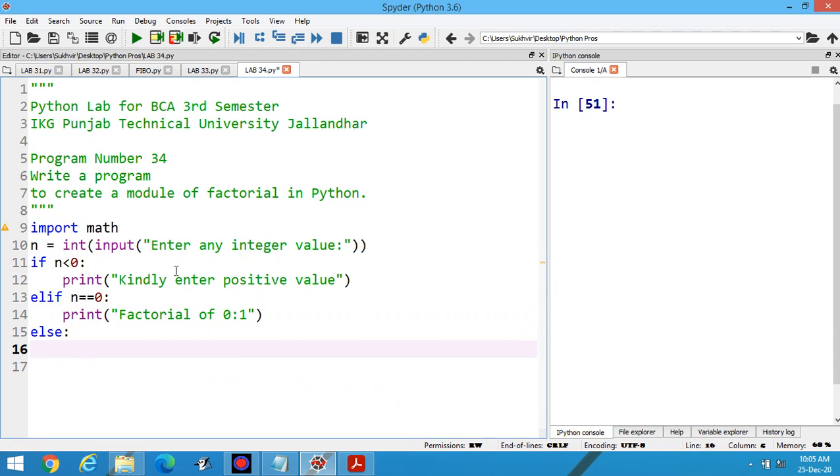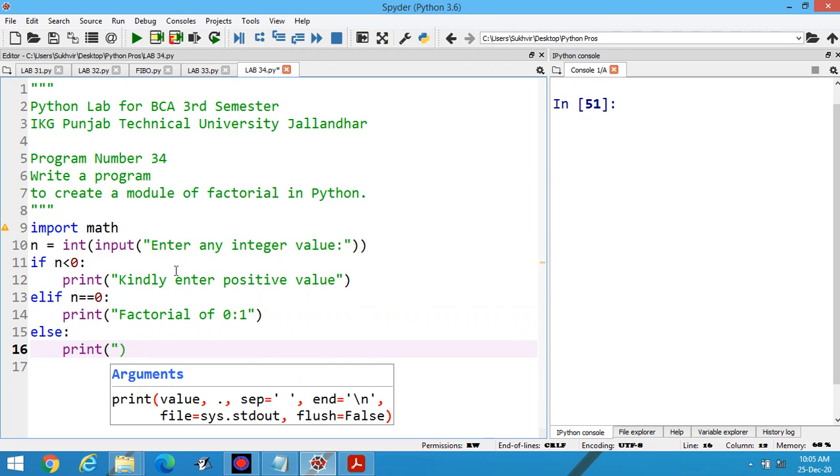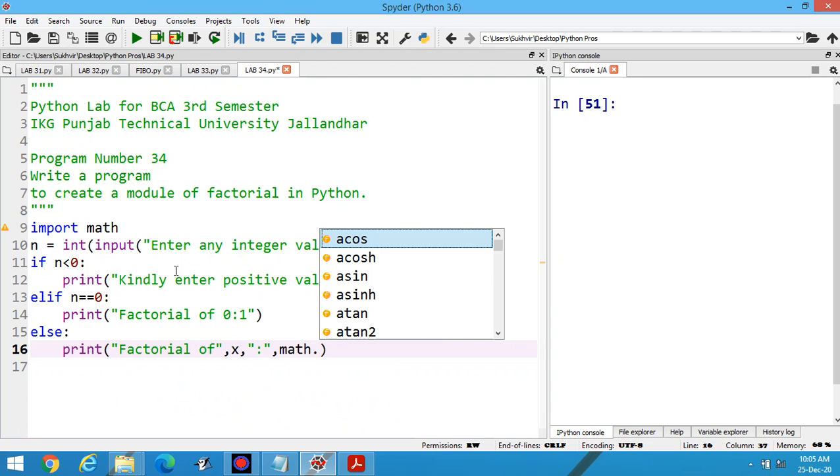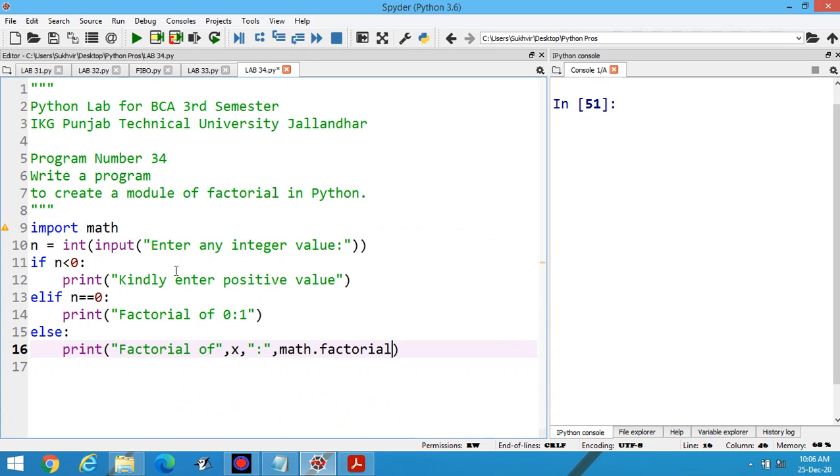else print factorial of n, whatever the value entered by user, is equal to, here you can apply the module math dot factorial, you can pass the value. Here the value is n. You can pass the value.